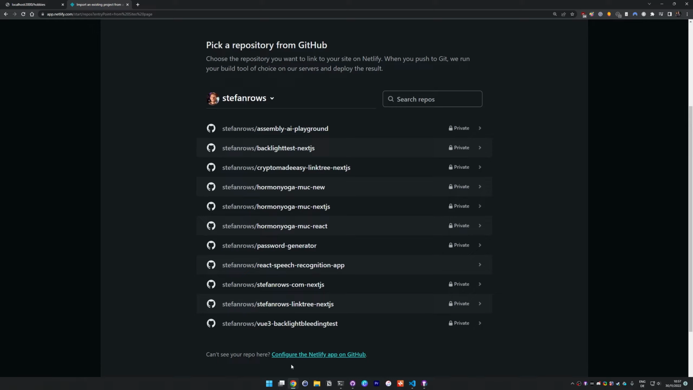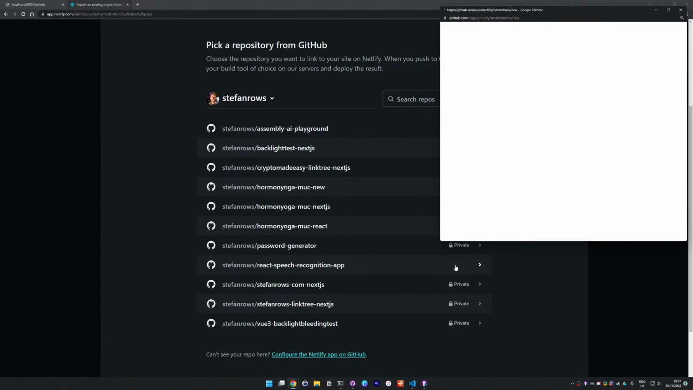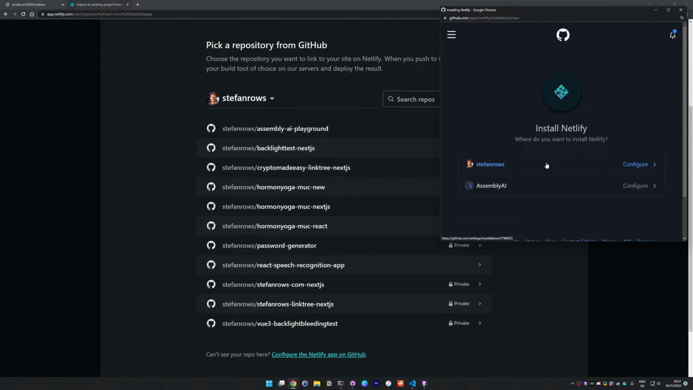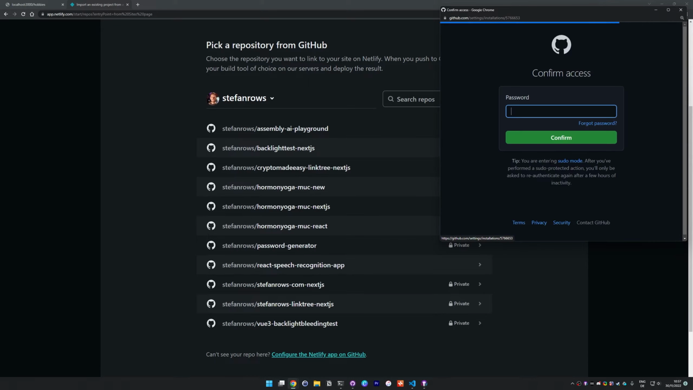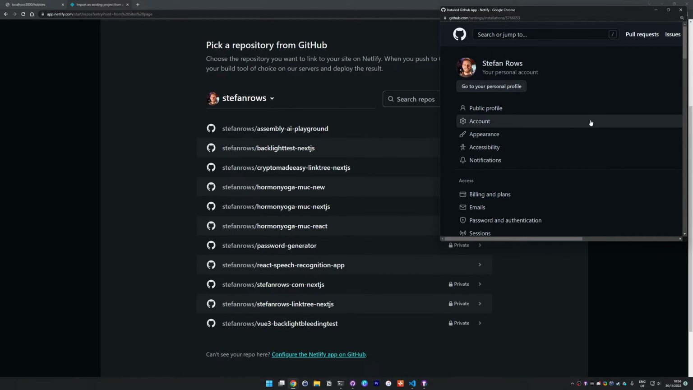Now there's a button here, probably bigger if you don't have any added to Netlify yet, that says configure the Netlify app on GitHub. That's what we want to do next. So then we click on configure. Once that opens up, maybe you need to log in. I'm just going to quickly do that. All right, let's log in. So this is my GitHub account.